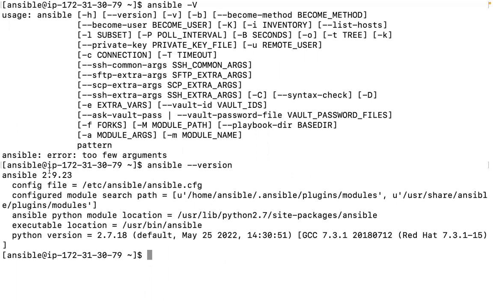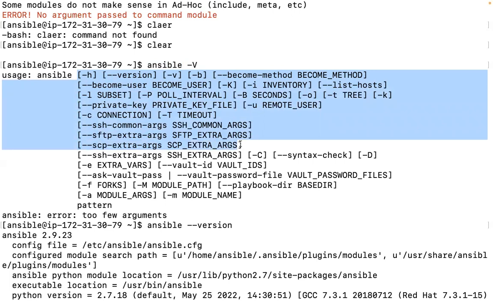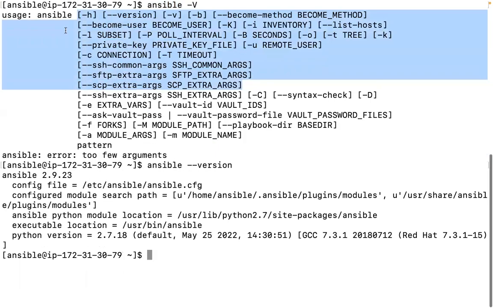You see that? So Ansible 2.9 has been installed. So when I run this command, you see that. So these are the available flags that you can use with that Ansible command. That's what it means.